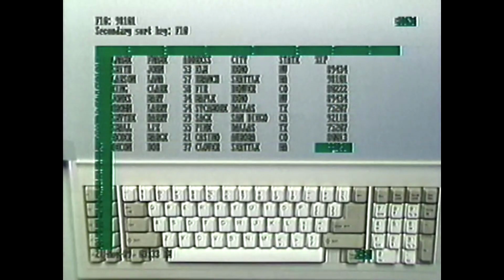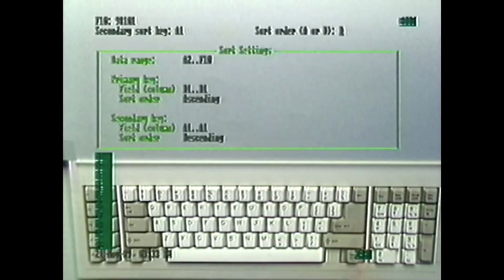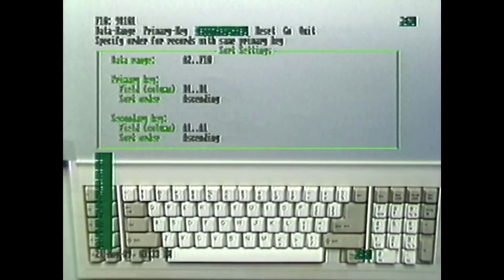Last name is the first field. So move the cell pointer to cell A1 and press Enter. We want to sort in ascending order again, so type an A and press Enter. Users of Release 3 have another added bonus here.